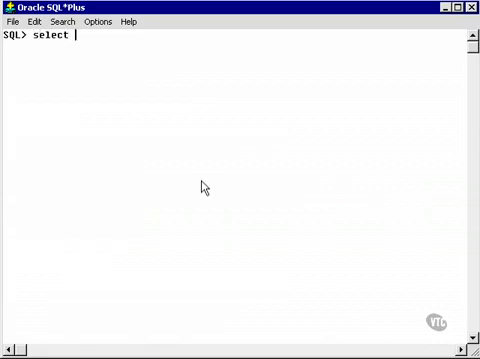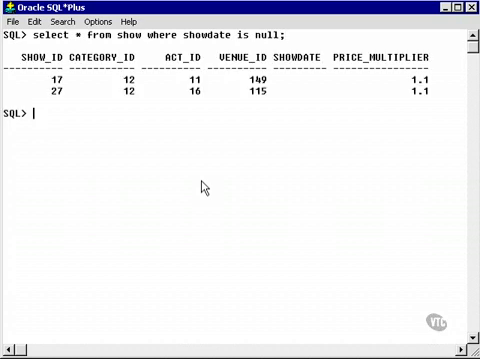First of all, let's go and look for shows which have a null show date, just to verify that we will actually get an update occurring. We have two rows, show IDs 17 and 27.